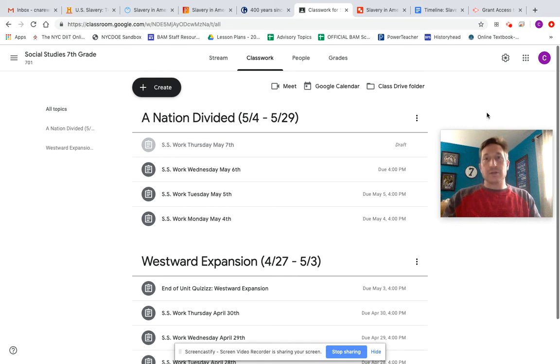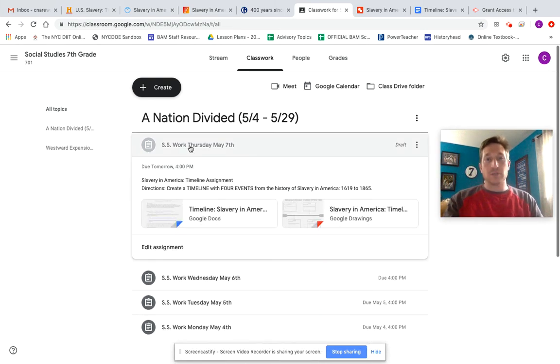We're going to continue to look at slavery in America, and this assignment will give you an opportunity to research some key events that happened in that whole time period itself. So if you open up Google Classroom, you will see Thursday's work, May 7th. You're going to be creating your own timeline assignment with 4 events.